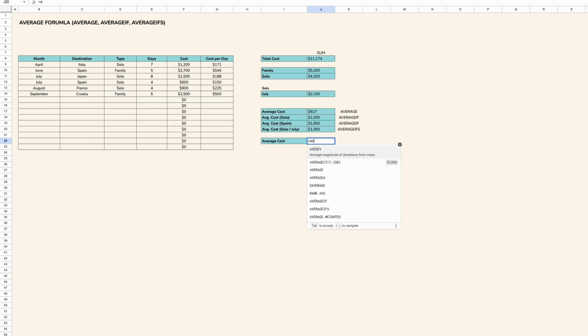Let's type equal average if open bracket. So we put the cost range as criteria range. Next, we put the criterion, which is bigger than 0, and we have to put a quotation mark for the bigger than 0. And lastly, we choose the range to calculate. Also put the dollar signs to block the ranges.